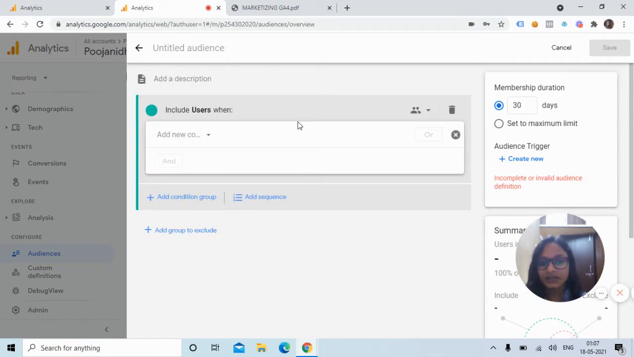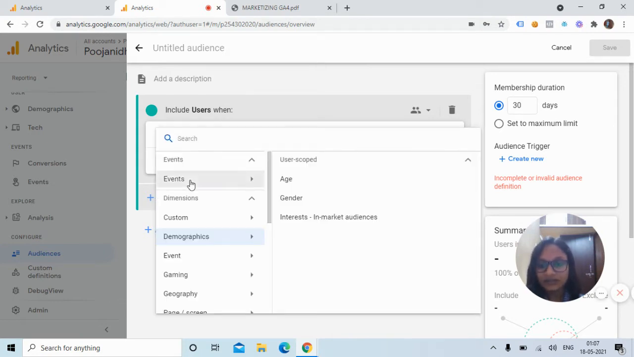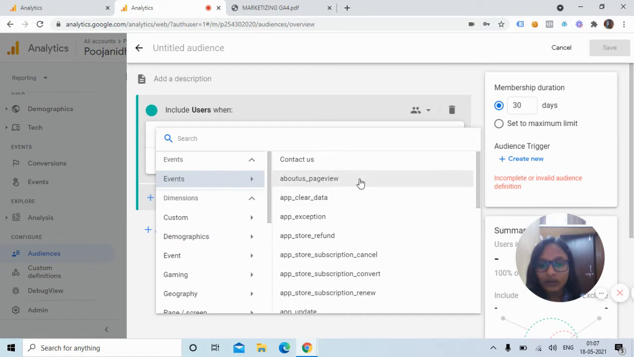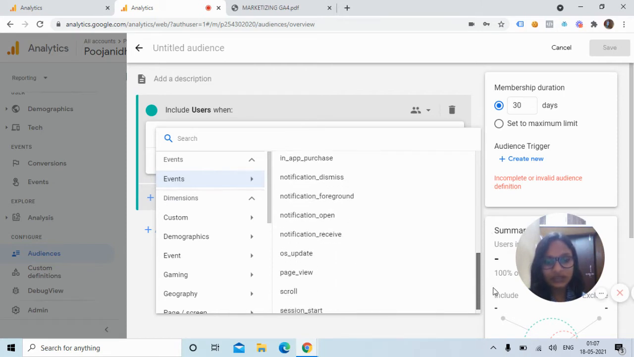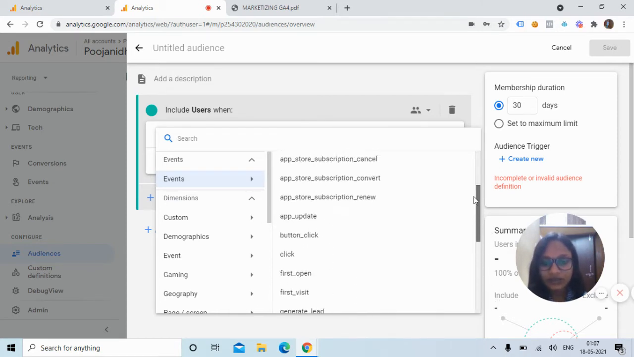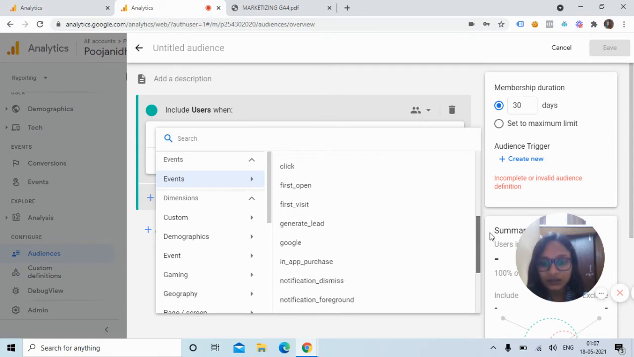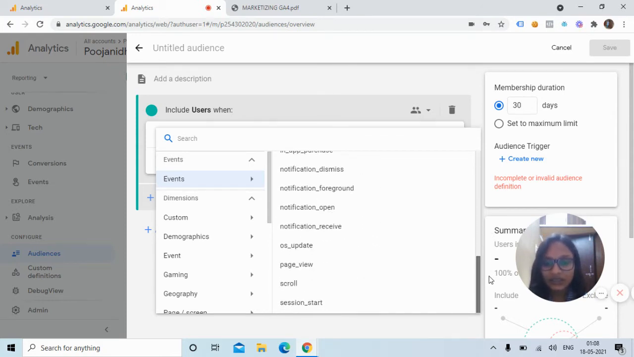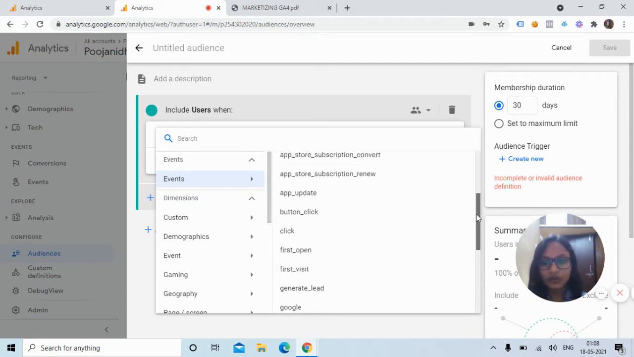So I'm going to create a custom audience now. Let us see the available options for creating the audience. The first thing is the events. All the events, the automatically collected or the custom events that you send to Google Analytics 4, can be used to create an audience based upon that event. Here we have the app related and website related events that are being tracked right now, and the other custom events would also appear over here.